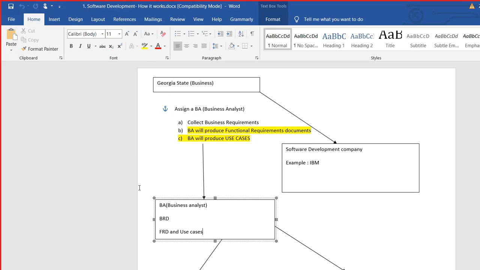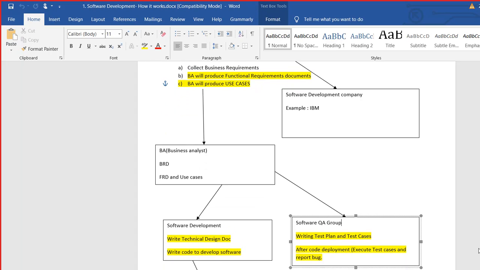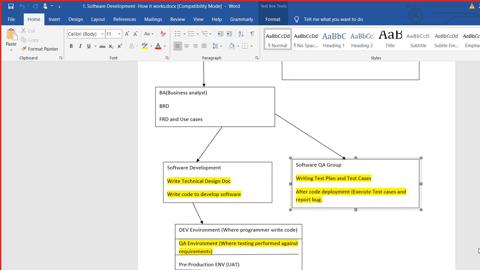The BA, or sometimes we say business analyst, system analyst, okay? They understand the requirement from the business, and then they prepare the BRD, FRD, and use cases. These documents go to the development team and to the software QA team. In the QA team, we work as testers.